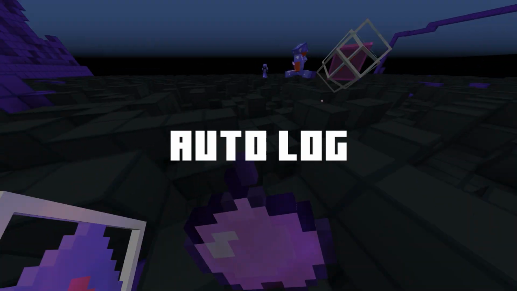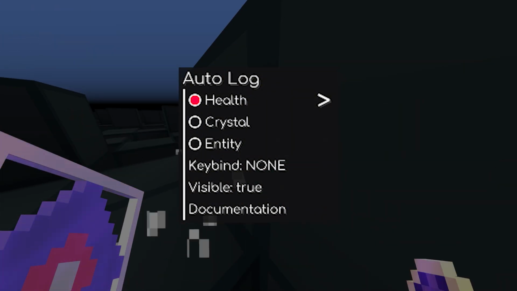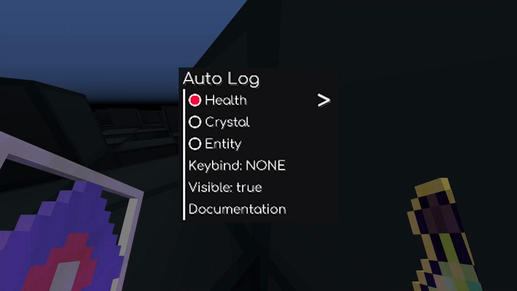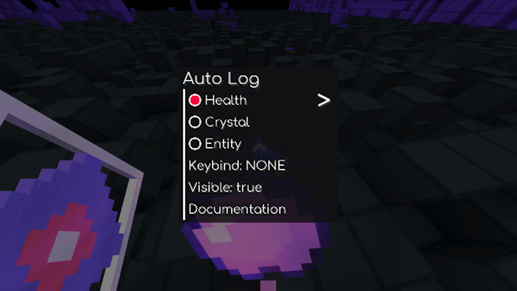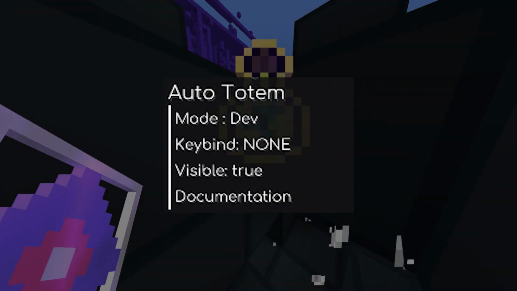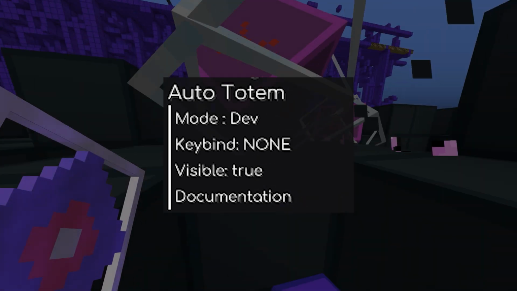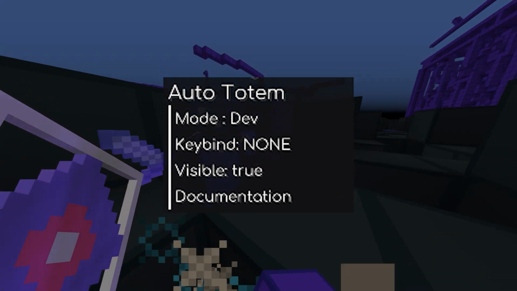Auto Log. This module will automatically log you out when you reach a certain threshold of health. This module is super annoying during PvP, but it can actually be helpful for automated travel. Auto Totem. This module has a few settings and works as intended, but it is definitely not a viable alternative to offhand, which is something Inertia lacks.